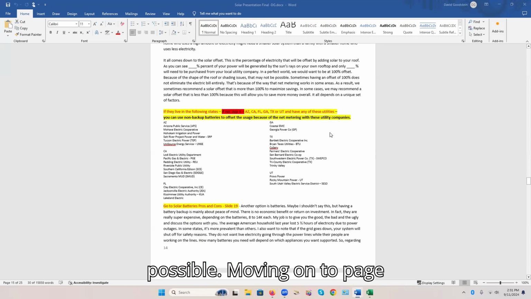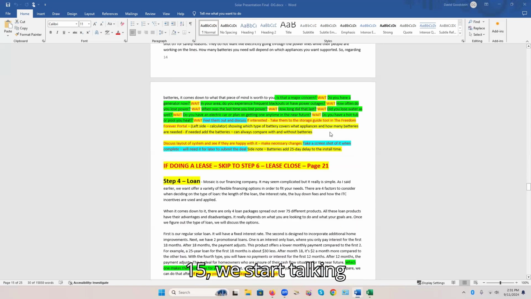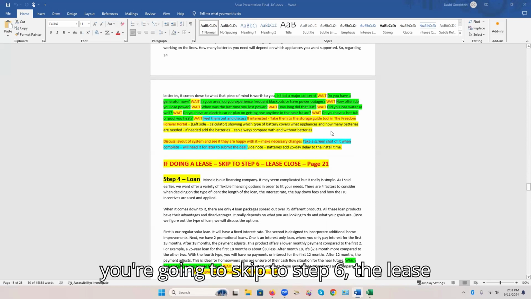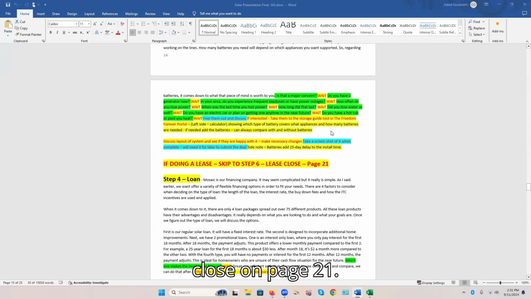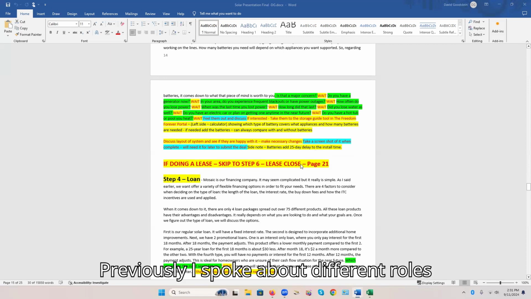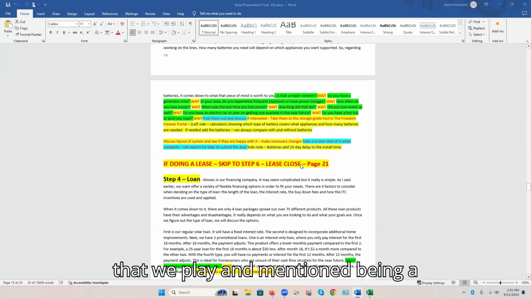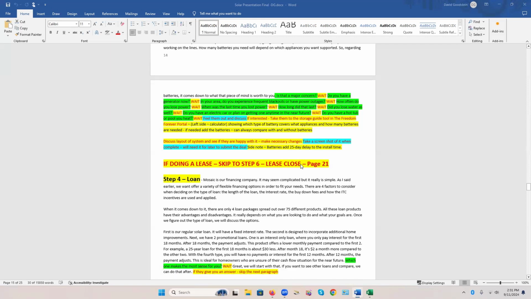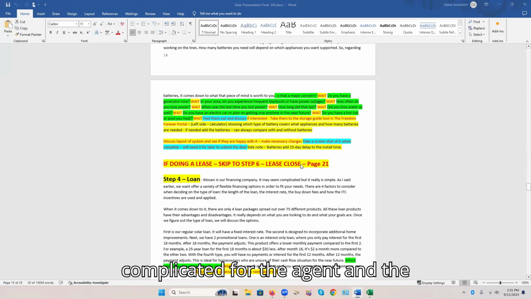All right, moving on to page 15. We start talking about financing. If doing a lease, you're going to skip to step 6, the lease close on page 21. Previously, I spoke about different roles that we play and mentioned being a mortgage broker. This section is what I was referring to. And this section is both complicated for the agent and the customer alike.